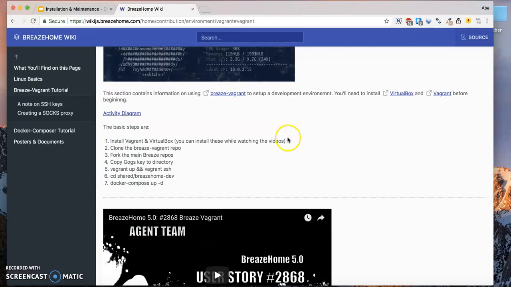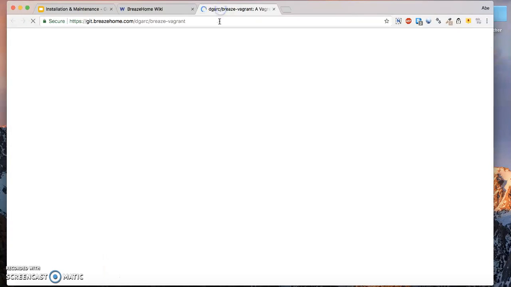Okay, so the first step is to install Vagrant and VirtualBox, which you can go to each of those sites and install. I already have them installed on my machine, but it's pretty straightforward. You download the specific package depending on the operating system that you have. You run through the installation process, and then you finish that. Then you actually clone the Breeze Vagrant repository. Now the link to the repository is contained here.